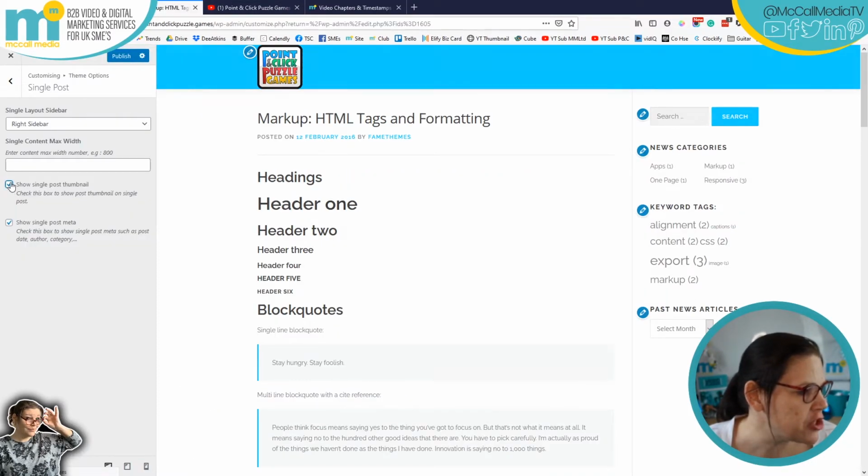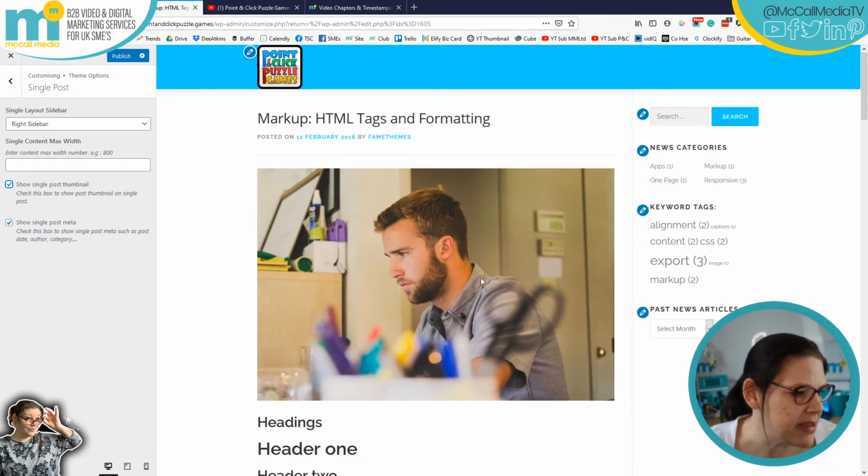If you turn that off or turn it on, it basically shows you the image for the thumbnail there, which, when we were on the summary of all the articles, you will be able to remember seeing as the thumbnail image for this post. So that's basically how you control that.